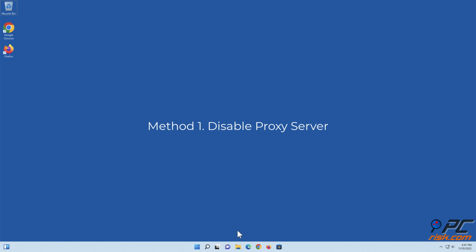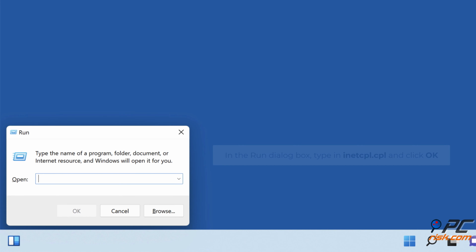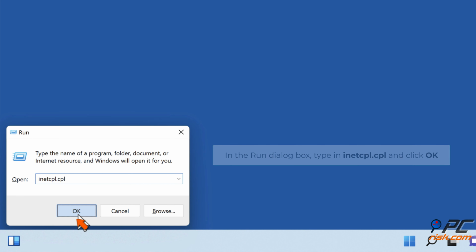Method 1. Disable proxy server. Hold down Windows plus R keys to open Run. In the Run dialog box, type in netcpl.cpl and click OK.